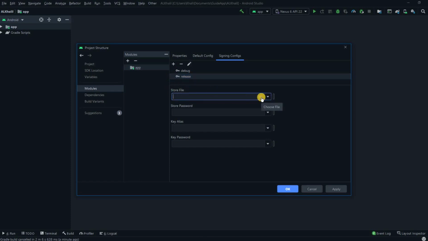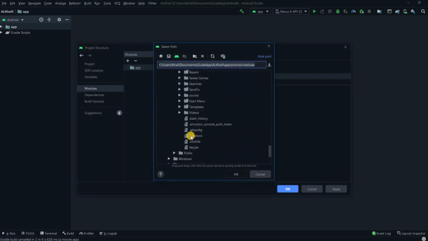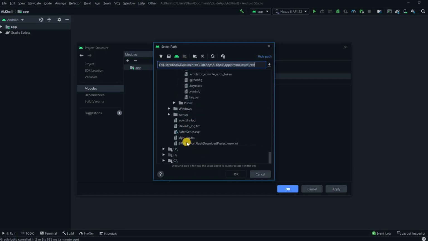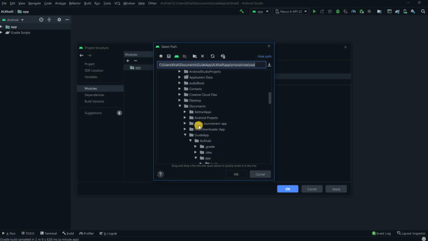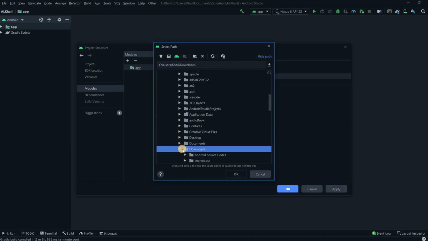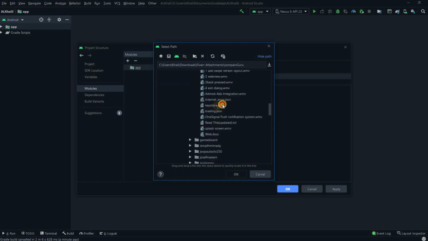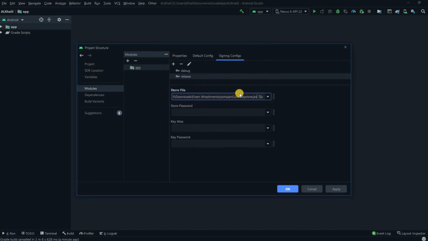So I just need to click on this choose file icon and go to the place where I saved my key store file a few minutes ago. Here we are in the downloads. Here is my keystore.jks file. I'm just going to select this key store that I created in this video at the beginning.